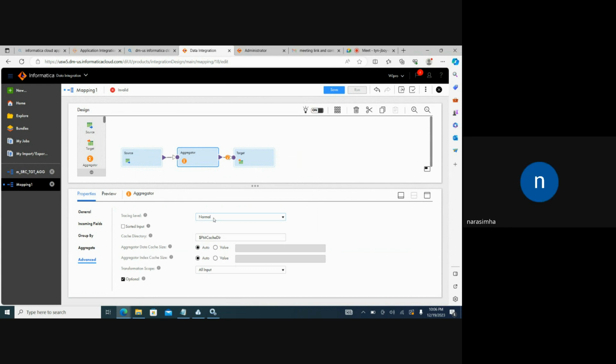Now, the next is our sorted input. I think I've already said it. In case the input data is already sorted, then we can take the output of sorted data as input to the aggregator. But can you enable it now without sorting? You can try. It will not work because we are not pre-sorting before the aggregator. That is why it won't work. Click on it and see.